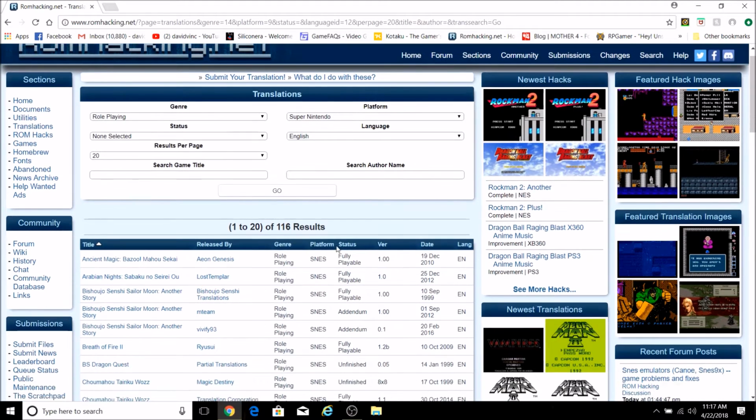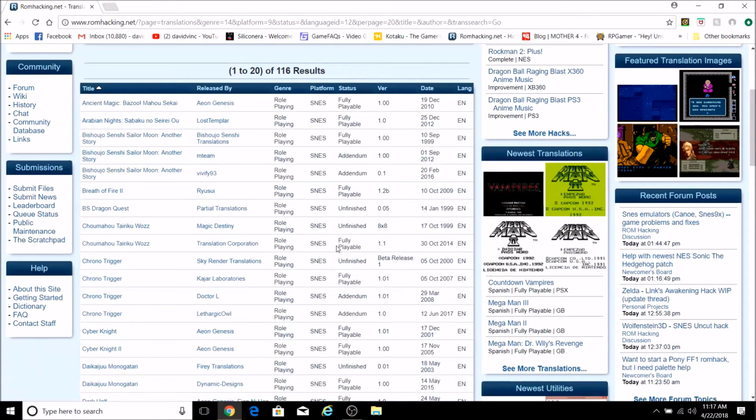These are listed in alphabetical order, and if you go down here, we'll look at the first one, Ancient Magic. It gives you the title, the group that it was released by, the genre, role-playing, and that it's on the SNES. The status is fully playable. You always want to click on something that's fully playable.